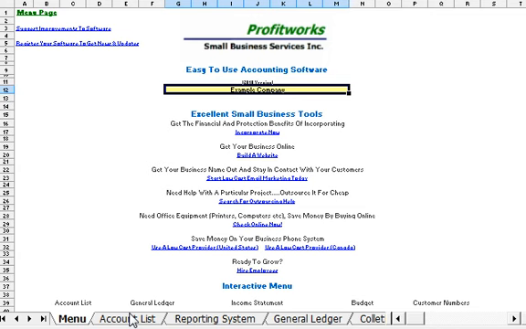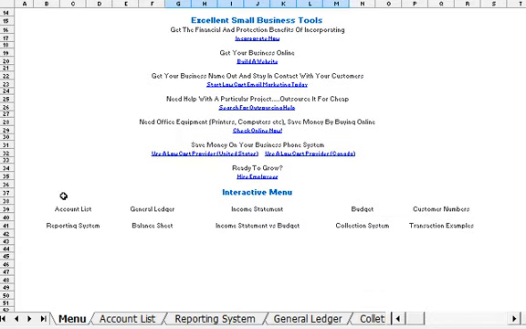.xls. When you open that file, this is what you'll see, which is the menu page, and from here you can navigate to all the different parts of the particular software program. So this section down here, interactive menu, gives you links to all of the different components of the software, whether it be the account list, general ledger, balance sheet, etc.